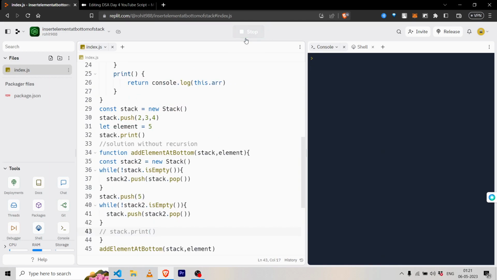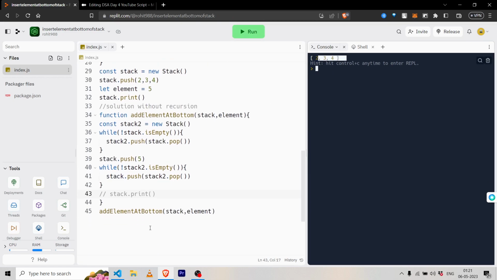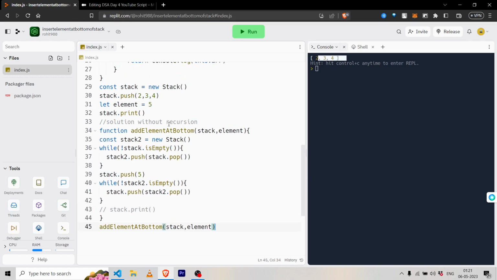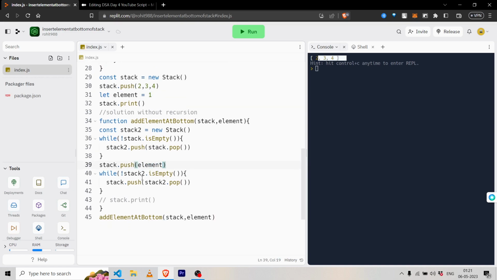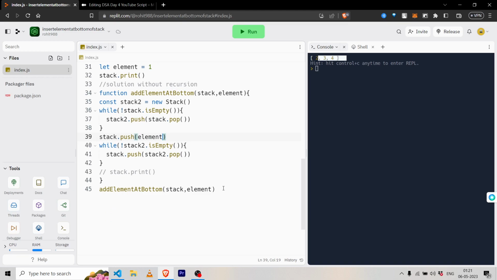So if we run it, you can see our current stack is 2, 3, 4. Let me change the element. So the given stack is 2, 3, 4 with 4 at the top of the stack, and stack 2 is initially empty.